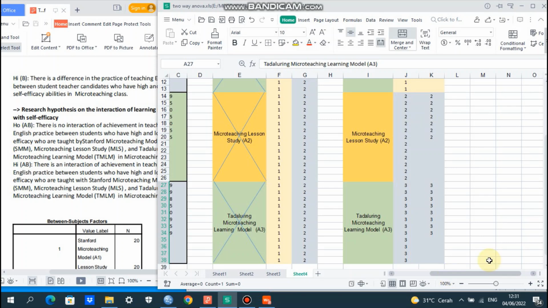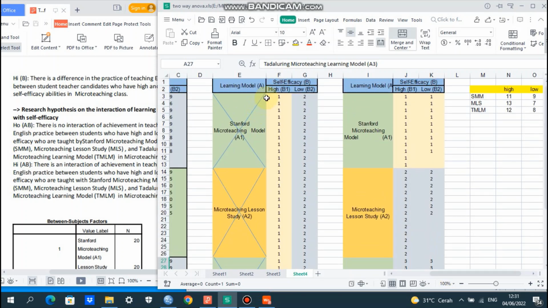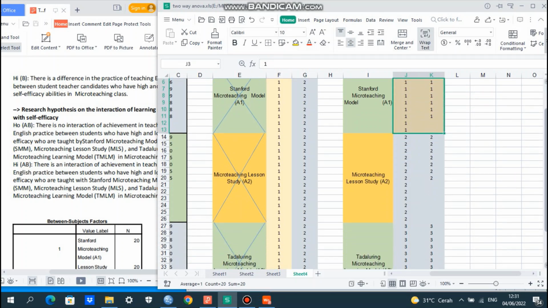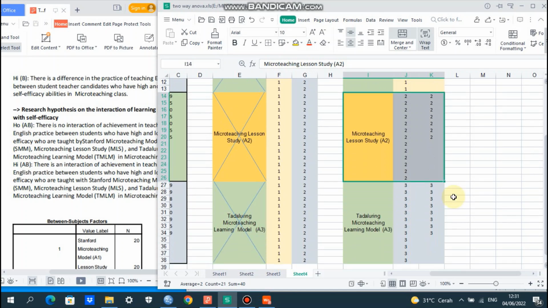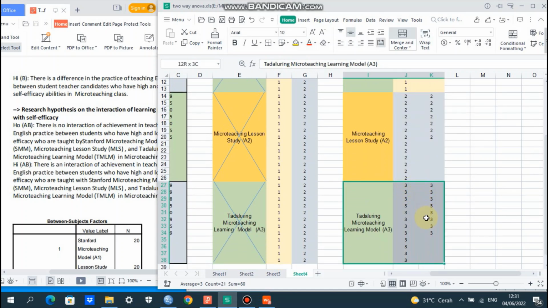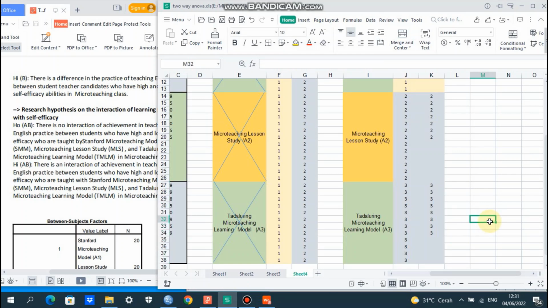And we have the coding here. For high self-efficacy, the code is 1, and for low self-efficacy, the code is 2. For the Stanford micro teaching model, the code is 1. Then for micro teaching lesson study, the code is 2. And the last, the Tadaluring micro teaching learning model, the code is 3.